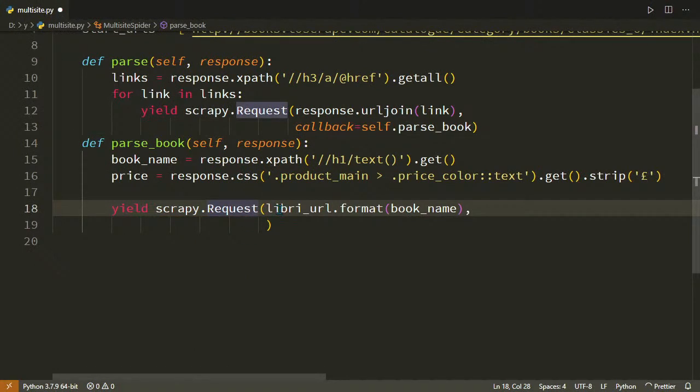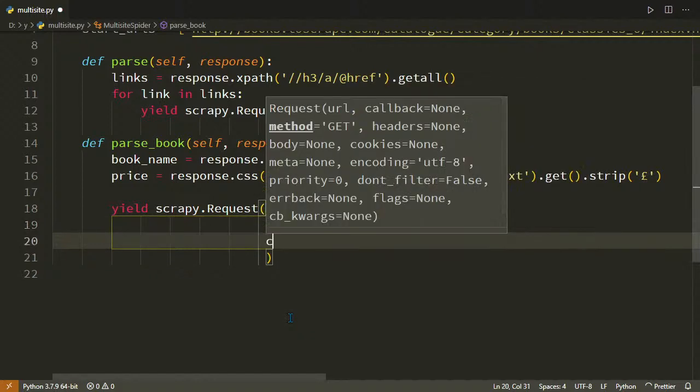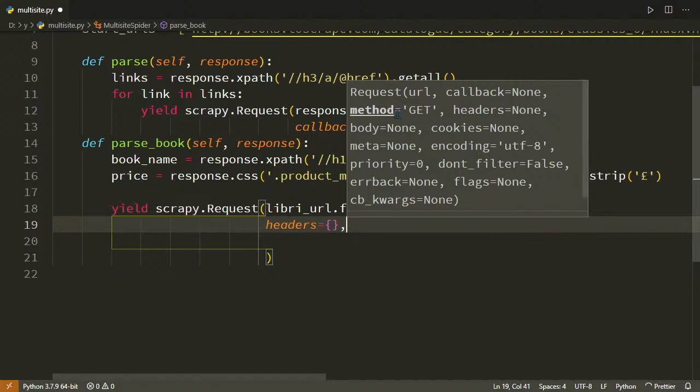So what are the parameters that a request can accept? It will accept the URL. All right, it can accept headers. So headers is going to be a dictionary. It can accept callback. So see, in the tooltip we have all the options. So it can receive method, which is by default set to get, so we don't have to.